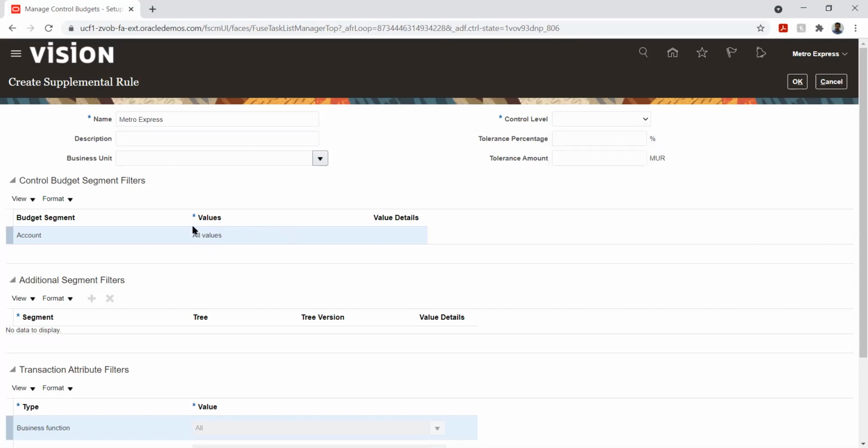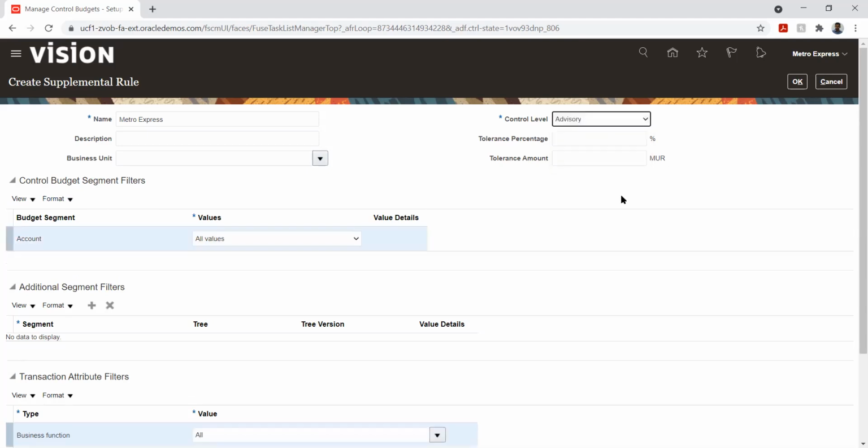So that's about this one. And then we have the account values, whether we want to use all accounts or exactly what we want to use. So that's about it. If I want to use specific accounts, I can give my range here.